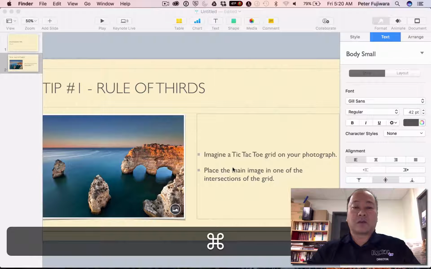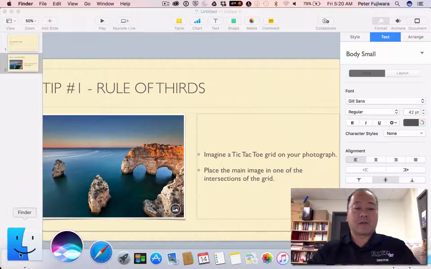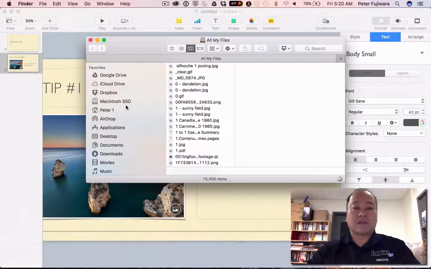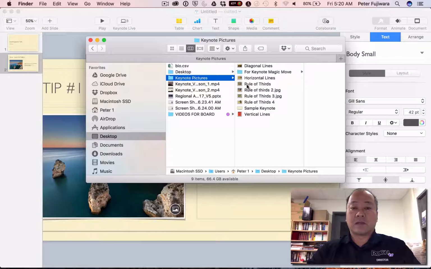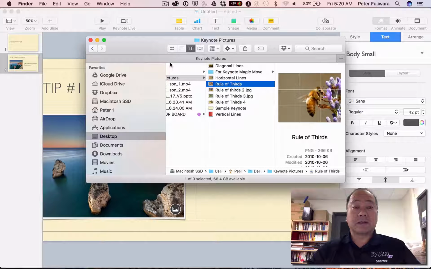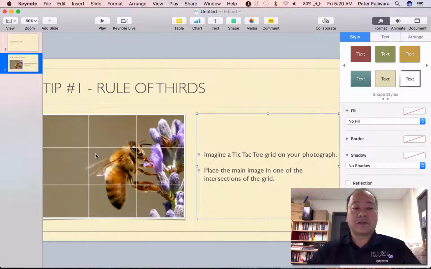Now, what we're going to do now is, I have to get some pictures here. Let's grab some pictures off my desktop. And we're going to take one of the rule of thirds photos, which is this one. And literally all you have to do is drag it into this spot. This is a placeholder for a photograph. Drop it in. There's a perfect rule of thirds photograph showing you the tic-tac-toe grid, and then the main object intersection is where the object is.